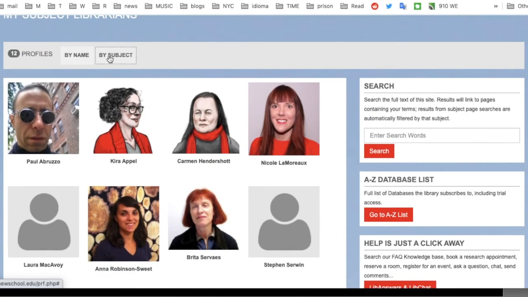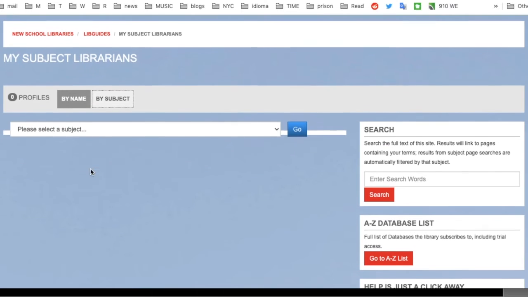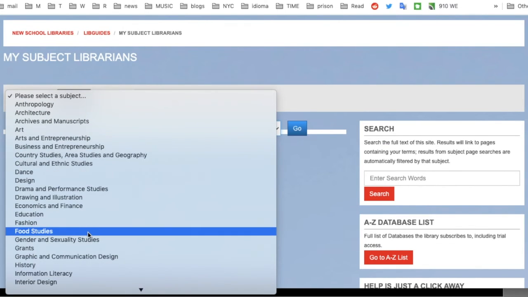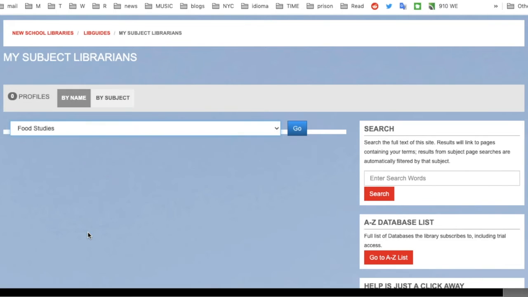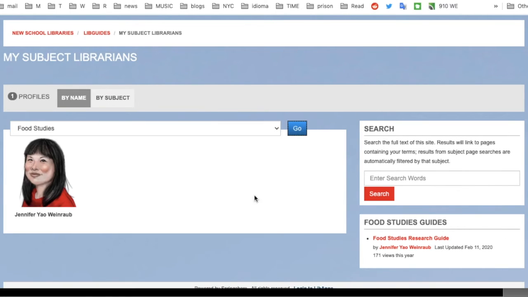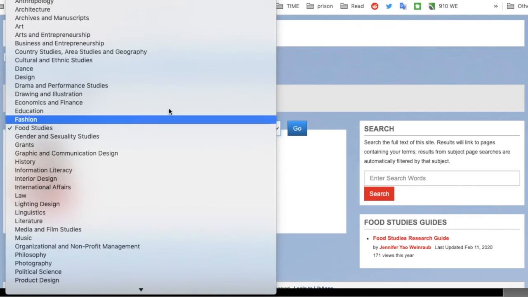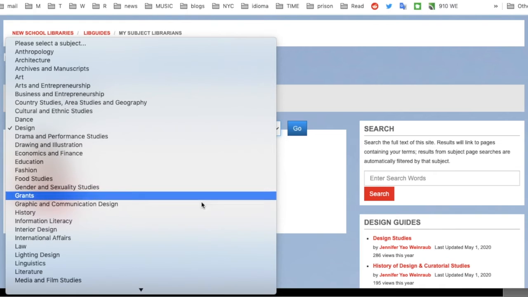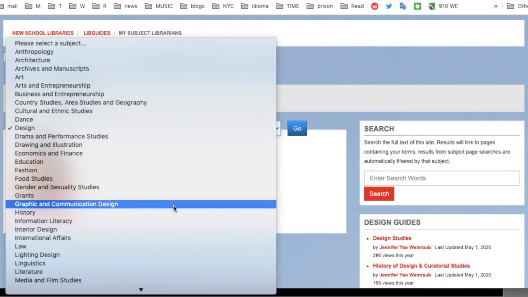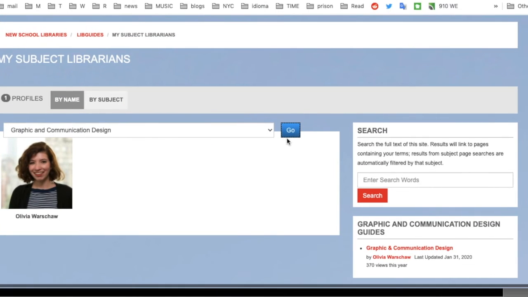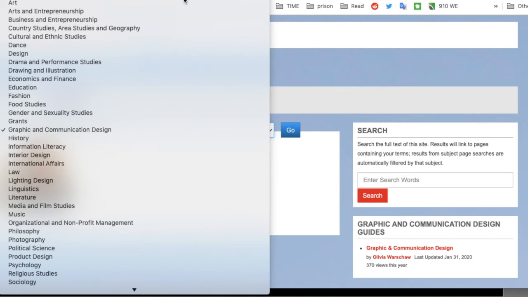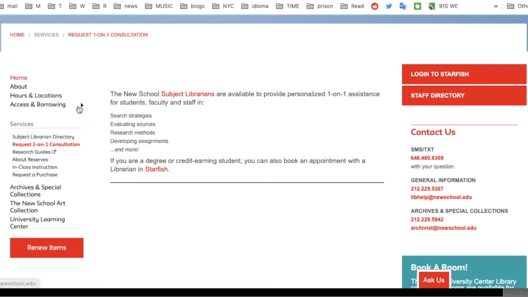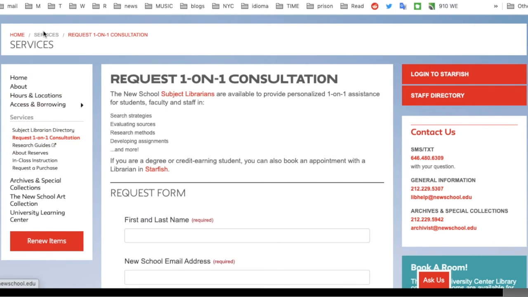You can look here. Here are all your different librarians, but if you browse by subject, you can select some subject and you can see who the librarian is. Food studies, for example. Jennifer is going to be useful for you for that. Design. Jennifer also useful for that. Let's see. Graphic and communication design. Olivia. So you can go in here and find out who that subject librarian is. They are all, again, very friendly and knowledgeable.